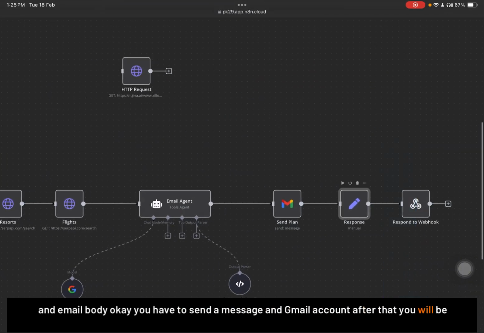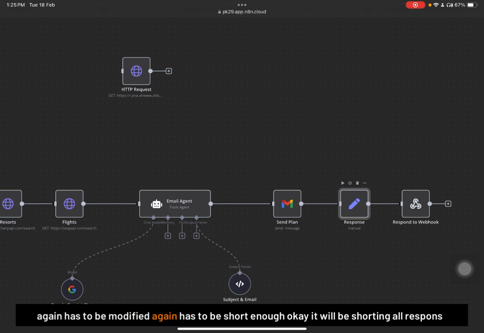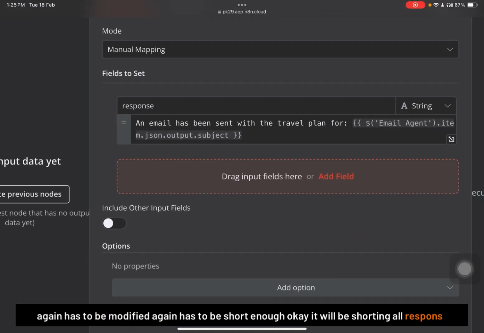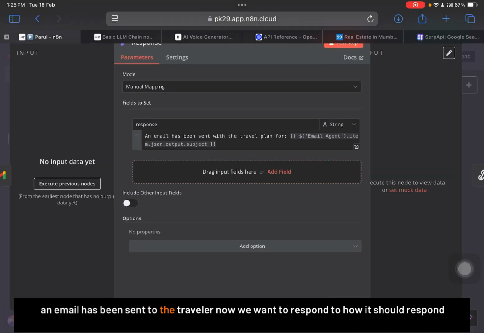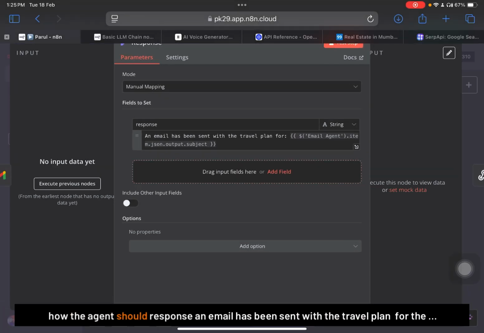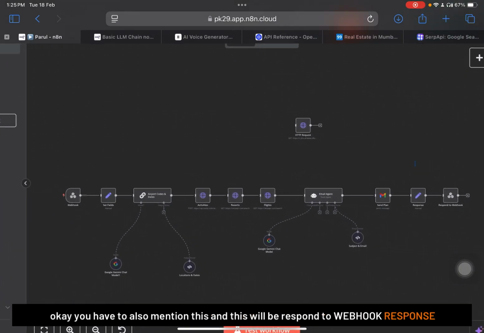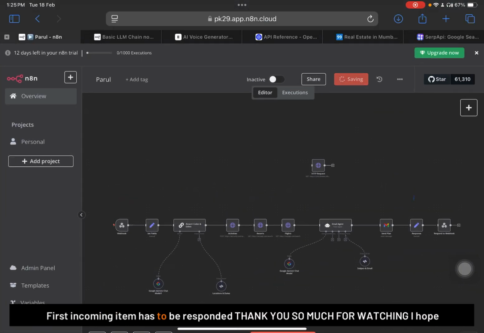After that, you will be responding. Again, this has to be modified. Again, this has to be shortened. Okay, it will be a shortened response. An email has been sent with the travel plan. Now we want the response. So how it should respond, how the agent should respond. An email has been sent with the travel plan for this. Okay, you have to also mention this, and this will be respond to webhook. First incoming item will be responded.